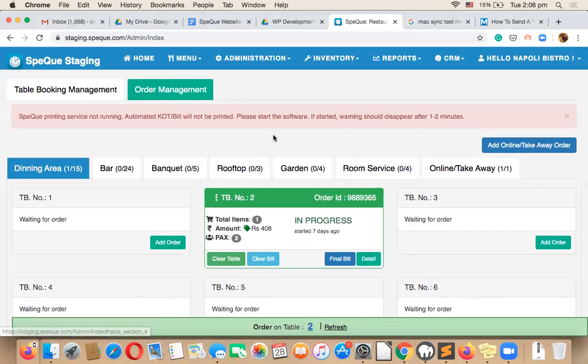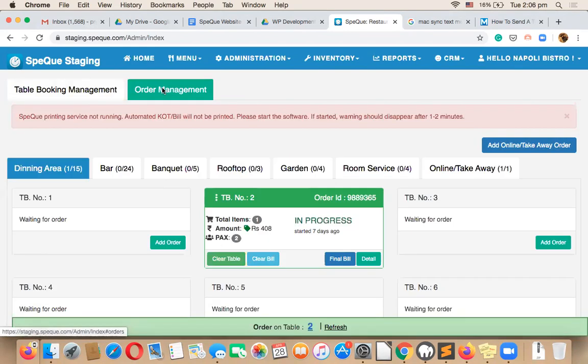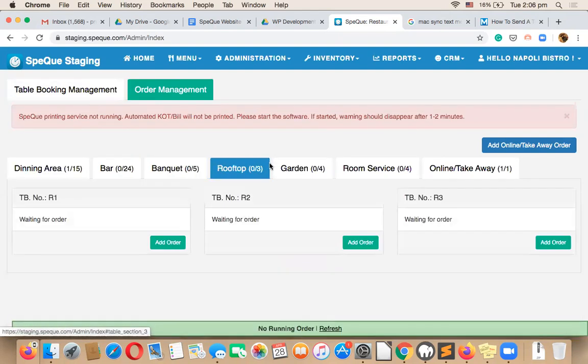What you see on your screen is the SpecU dashboard. The page navigation is divided into two parts, table management and order management. We will look into table management later on. The order management area is where the order punching and billing happens. This is what we will focus on in this video. This area can be further divided into different sections as per your restaurant or bar.